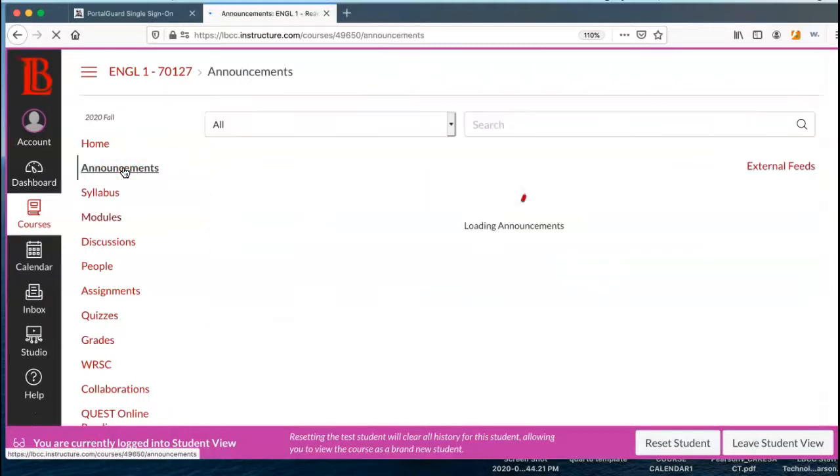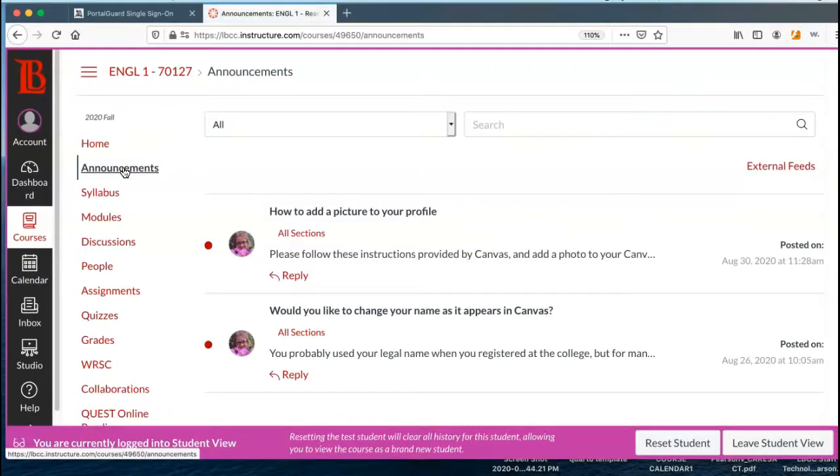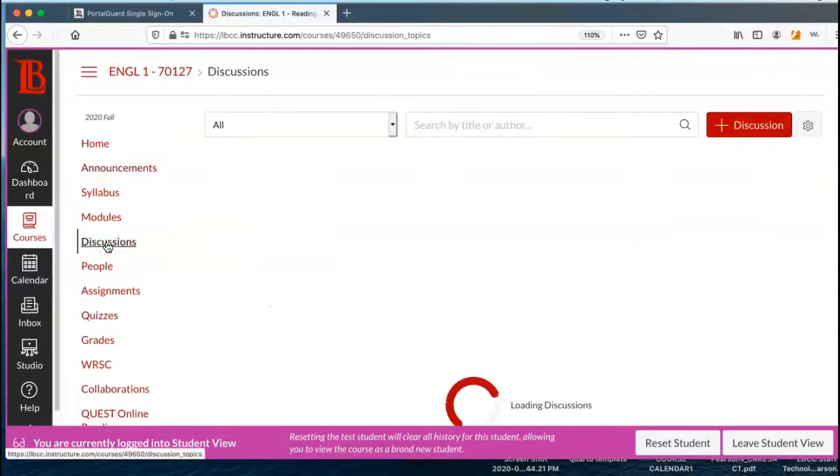There are also announcements. As you can see, there's 2 announcements: how to add a picture to your profile and how to change your name as it appears in Canvas to your preferred name. That's so we can all call you by the name you'd like to be called, including me and other students in the class. You can get directly to discussions here.